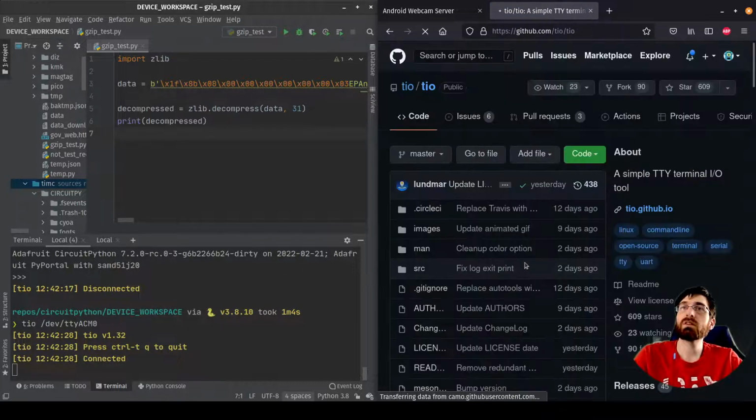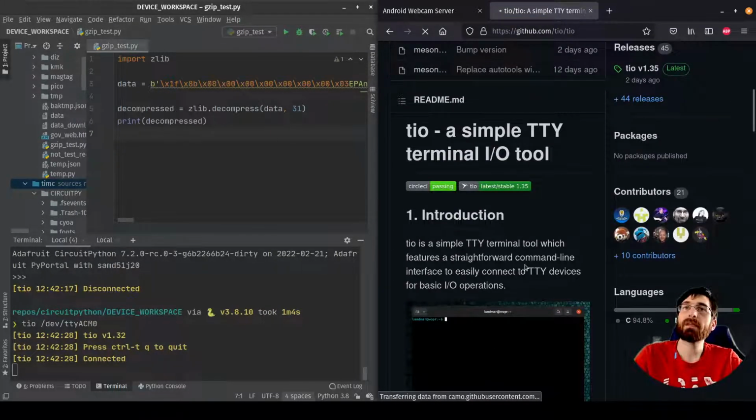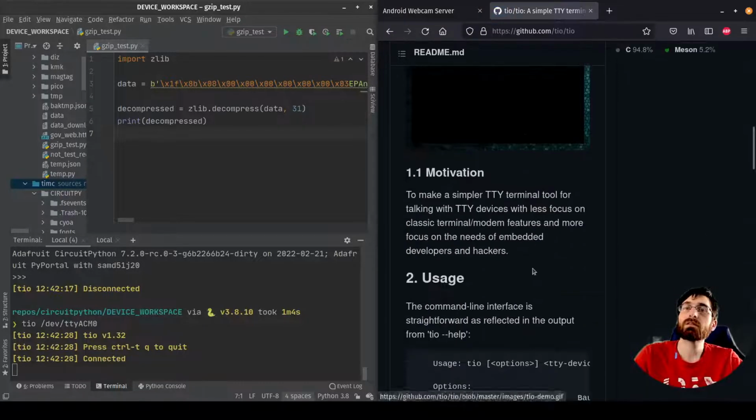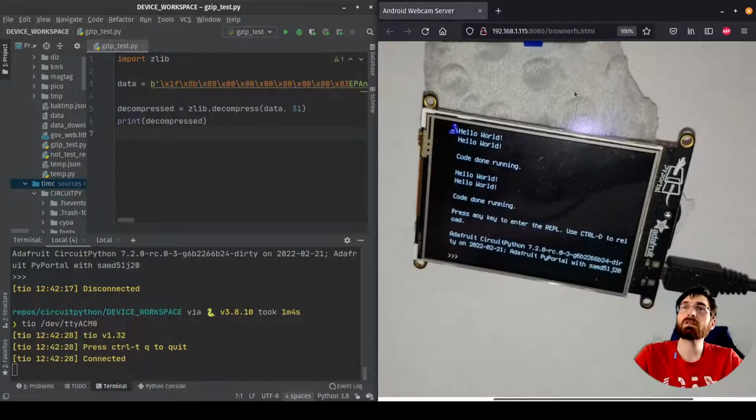Yeah, this is the terminal. I like it quite a bit. It's got a bunch of different options. I really like the way that it does the auto reconnecting. It's especially useful if you're loading new versions of CircuitPython and stuff on your device.